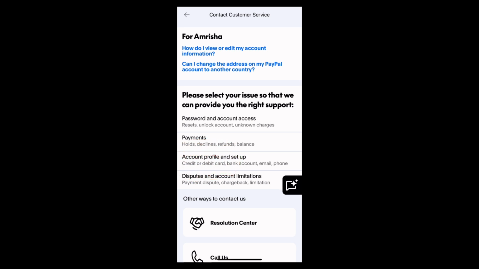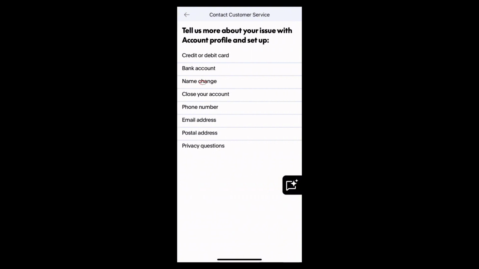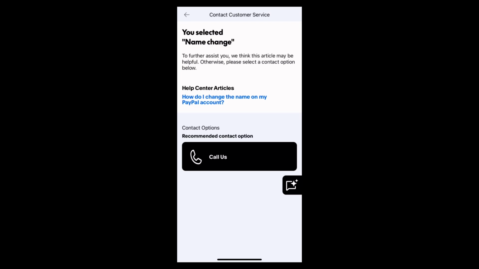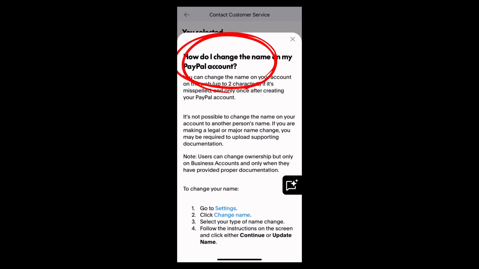Go ahead and select it. Here you can see the option of Name Change. Simply select it. Then here you can find how do I change the name on my PayPal account. Simply tap on it. Here you will find the way how you can change the name of your PayPal account.